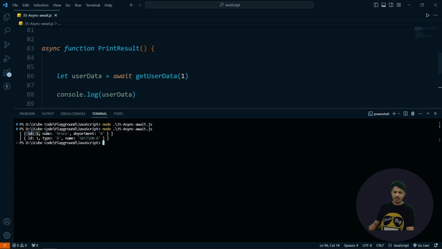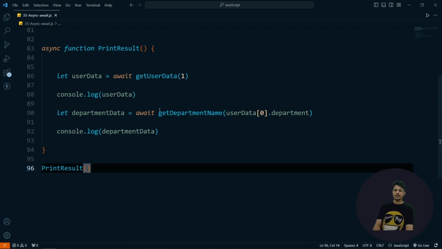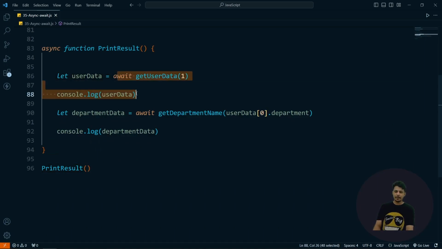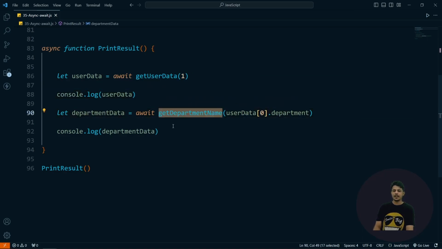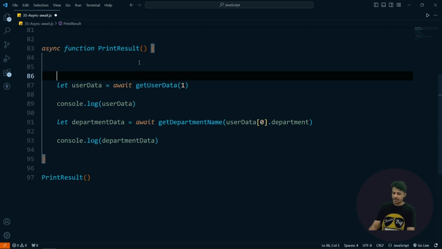Okay, so id, name Bruce, department B, we got it, id, type B, and section, okay, also we got it. So in this way it means it's working. It's waiting till this data gets back here. After this data came, then only this is running. Okay, so let's see how the synchronization is working.